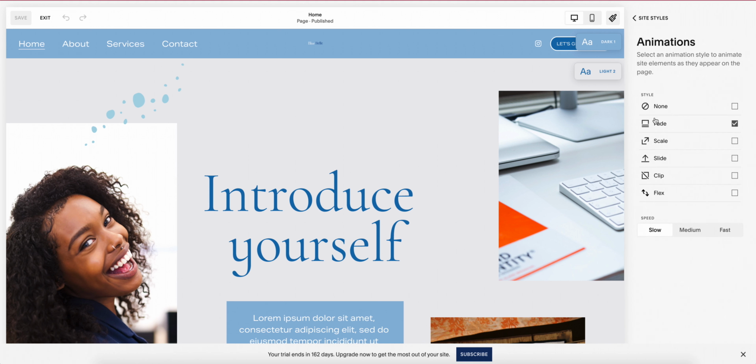Animations, this is just when the page is loading, how the images and the text boxes and all of your graphics load onto the screen. So here we just have it as fade. You can keep it like that. You can change it to any of these things. You can turn it off and you can change the speed.